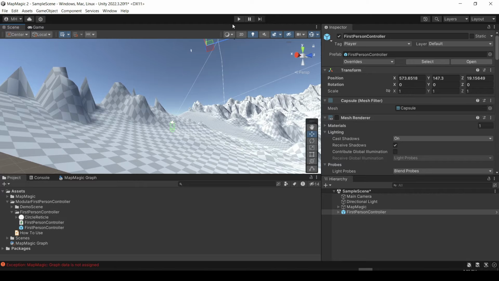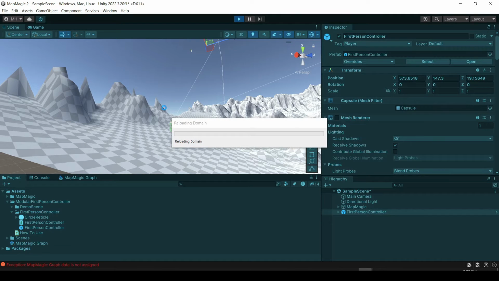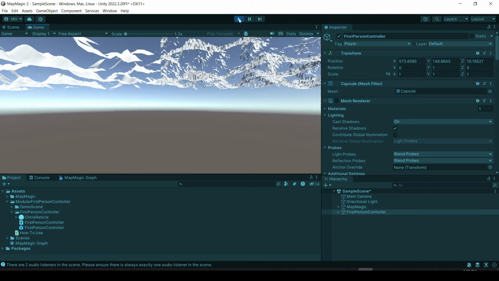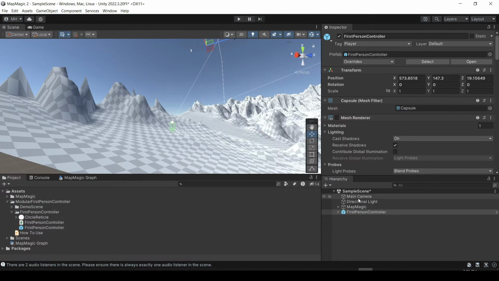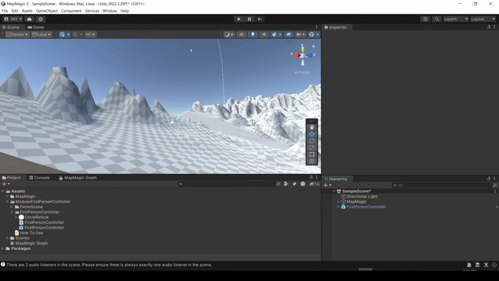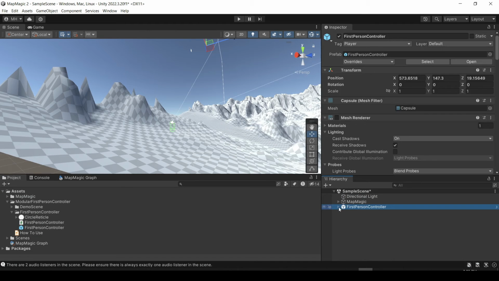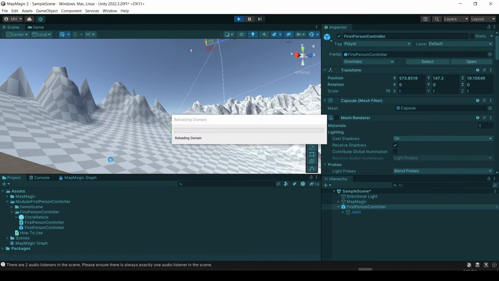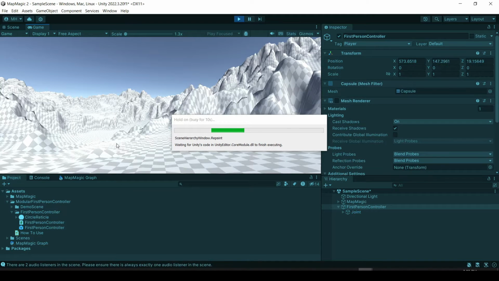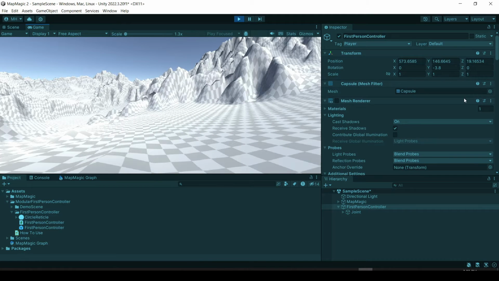Anyway, we got our first person controller dragged and dropped, and then we can go into play mode. It's not going to work because we have to delete the main camera, because it's going to pick up the main camera. Once we delete it, we can go into play mode, and now we can walk around our terrain.